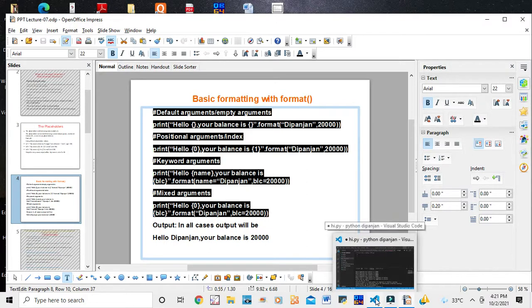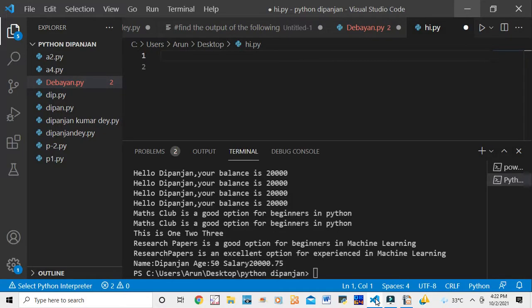This is Visual Studio Code. I'm opening Visual Studio Code. It will take some time. Somebody is using PyCharm, somebody is using Anaconda.